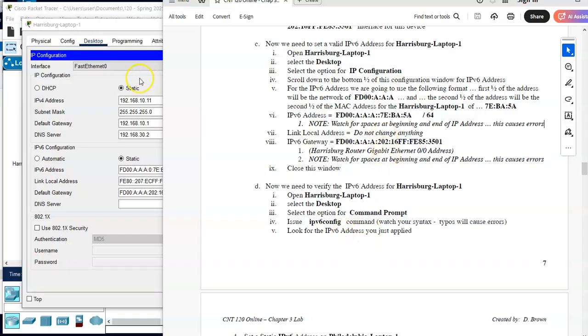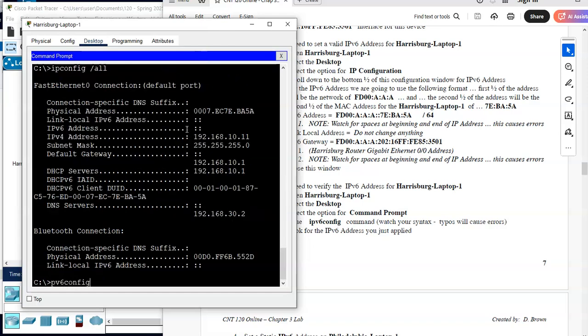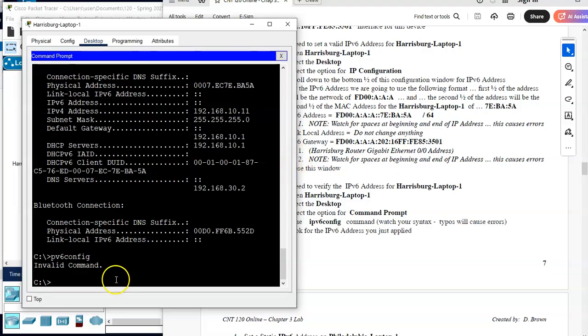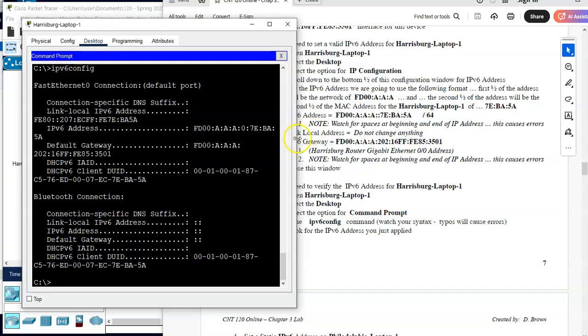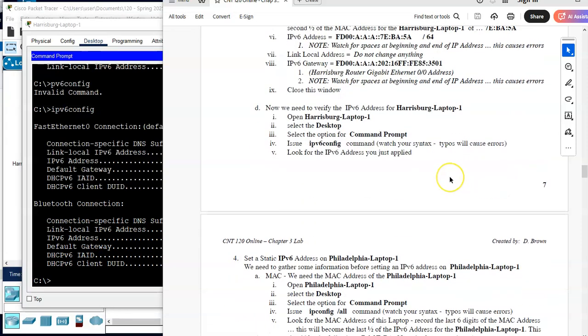So let's verify that. We're going to go to the command prompt, and we're going to go ipv6config, and we're going to look for ipv6config. There we go. I'm going to make this a little wider, and I should see here is my IPv6 address that we just created. It put a 0 in the middle, not a problem. It filled it in between the two colons. Here is that router address, that router interface address that we got and plugged in. So there's my IP and my gateway address. So we should now have a valid IPv6 address to use on this network.